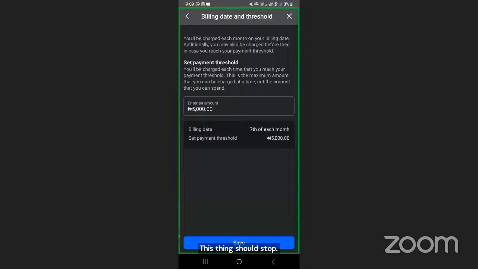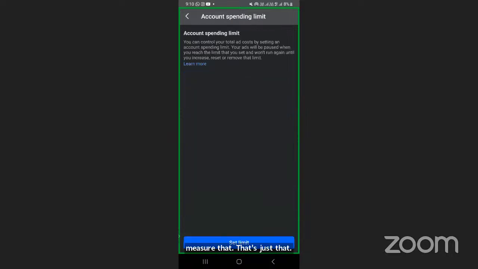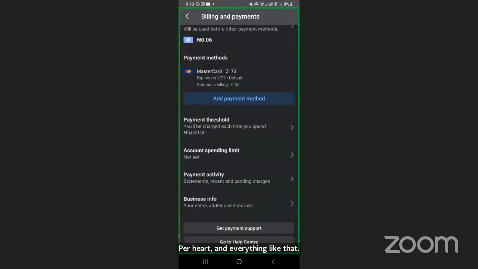So that is the threshold. That's the maximum amount that can be charged at a time, right? So it's not going to charge beyond 5,000 naira. That's how to set the threshold, so that you can measure how Facebook deducts your money. Then you can see account spending limit. This is where you set the limit of the amount you want to be spending per ad and everything like that. For me, I'm not setting anything now, but you can set it in case you want to.